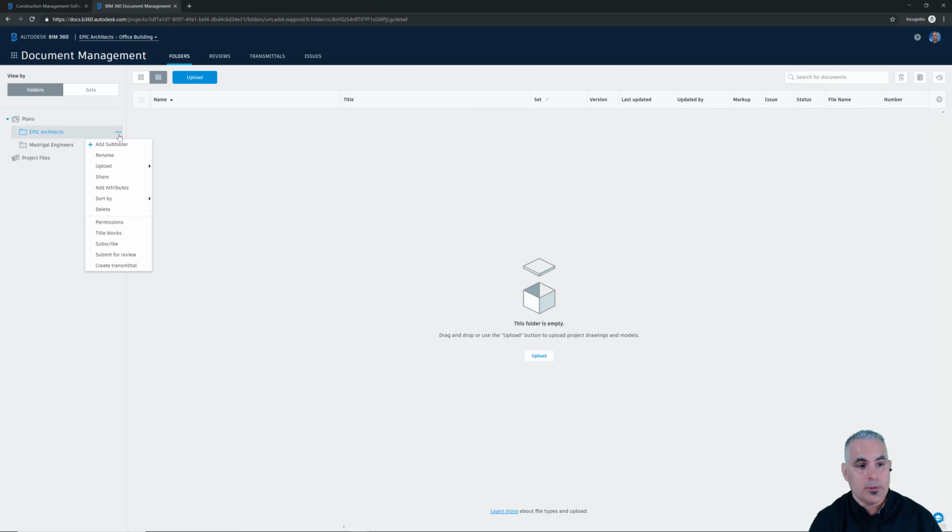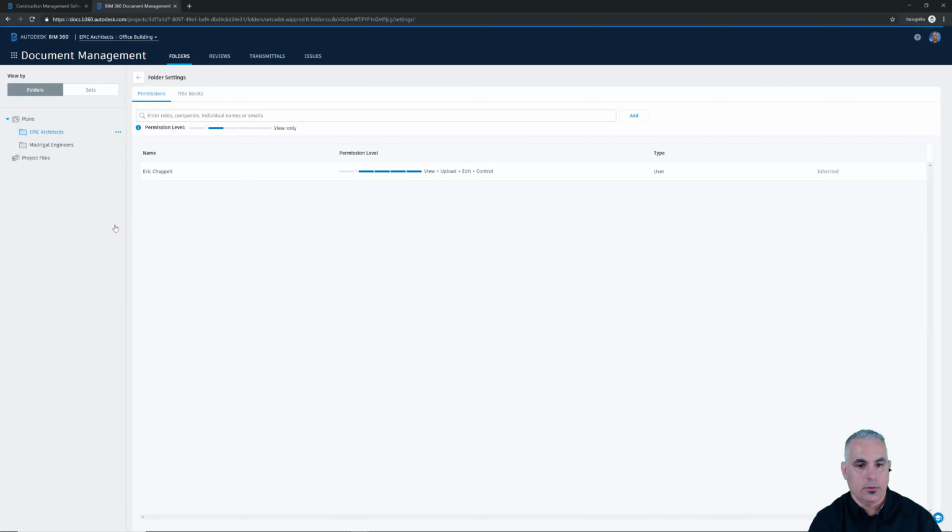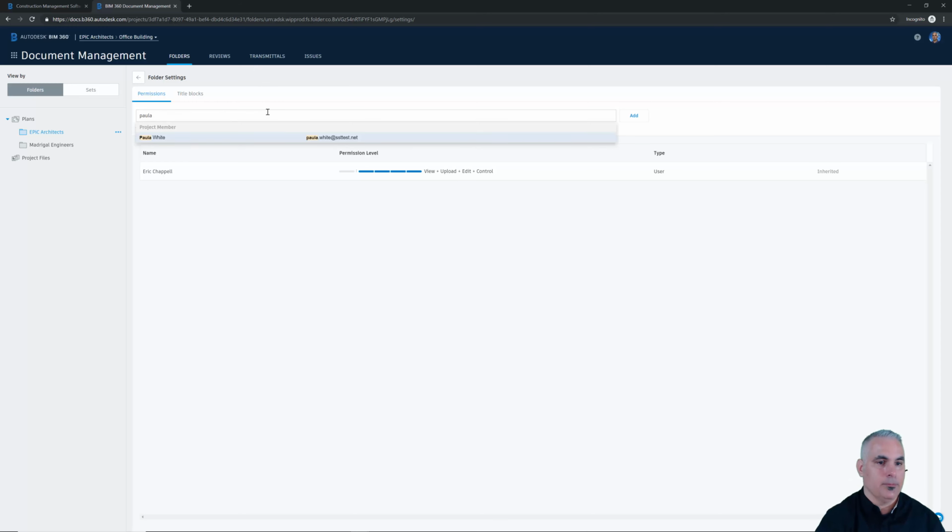So I'll click the ellipsis next to Epic Architects and then click Permissions. You can see the only person listed here is me. I'm automatically listed because I'm the project admin in this project. So I'll start by typing in Paula's name. She'll pop right up because she's a member of the project. And then I simply choose what permission level I want her to have.